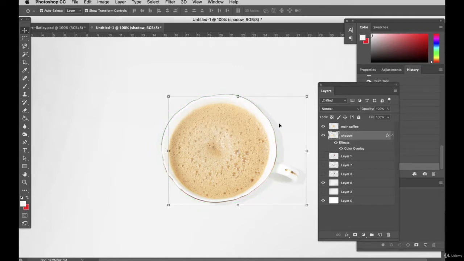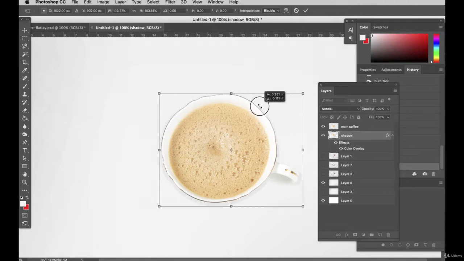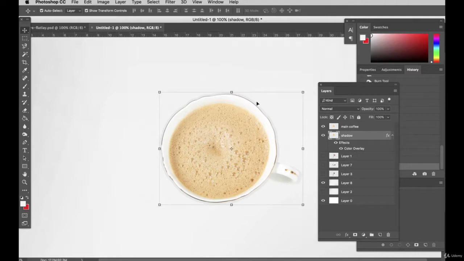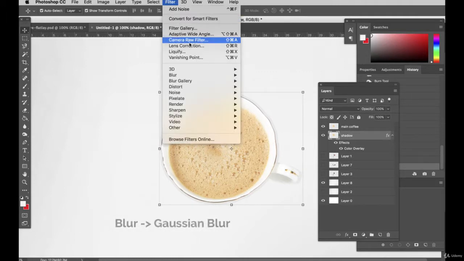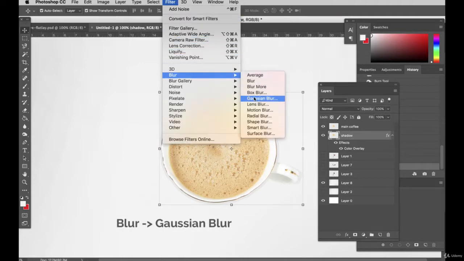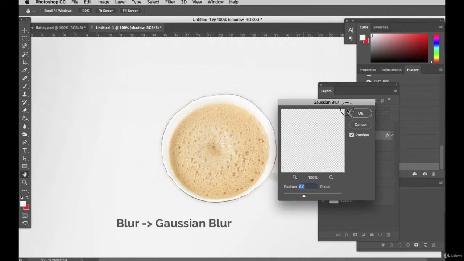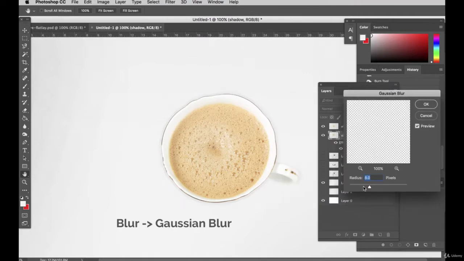So I'm going to go, and this is a straight edge. I'm just going to make this a little bit bigger so you can see a shadow that goes all the way around the coffee cup. And we need to blur this because shadows are usually blurred a little bit when they're cast. They're not just a straight edge. So let's blur this a little bit by going to Blur, Gaussian Blur. And I'll just do a little bit of Gaussian Blur. I could do a preview to see if I like it.